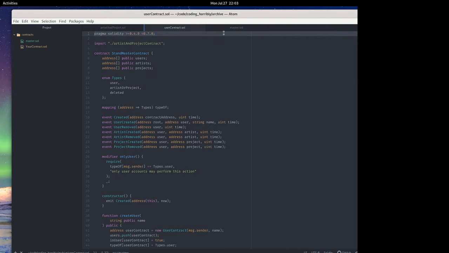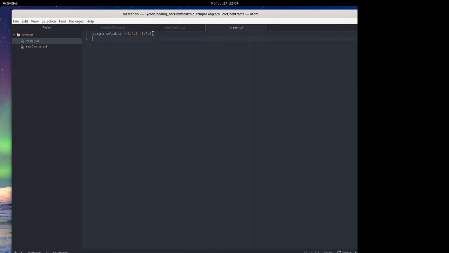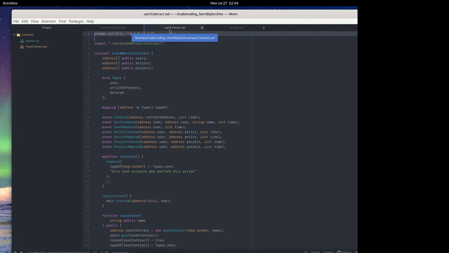This is the style I've been seeing for writing the pragma solidity recently, so I'm just going to pull it straight off of there. What else do we have? We're going to need that at some point, but we're going to have to turn it into an interface, so I'm going to leave that off. So I'm going to leave the import out for right now.